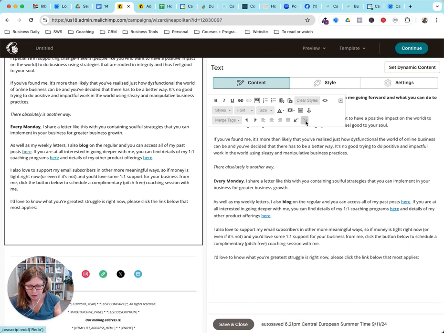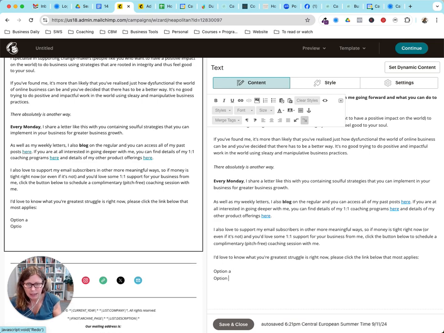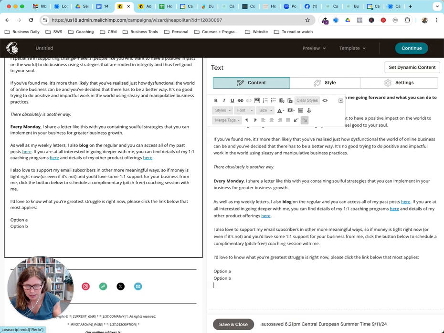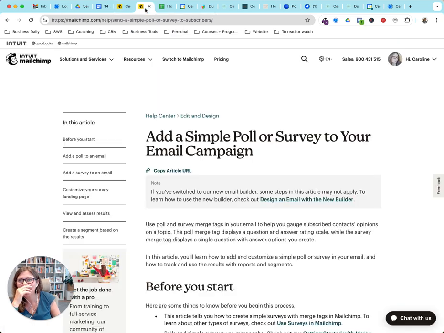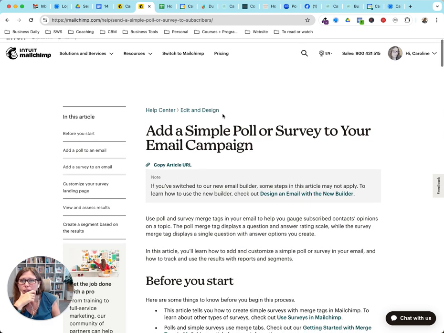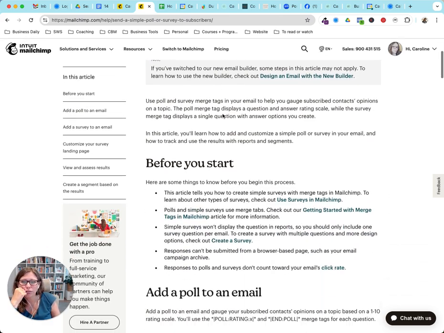And then you need your options. So for the purpose of this, we'll have option A, option B, option C. You want to have this wording in before you go to the next step. And the next step is using this guidance, this article for Mailchimp.